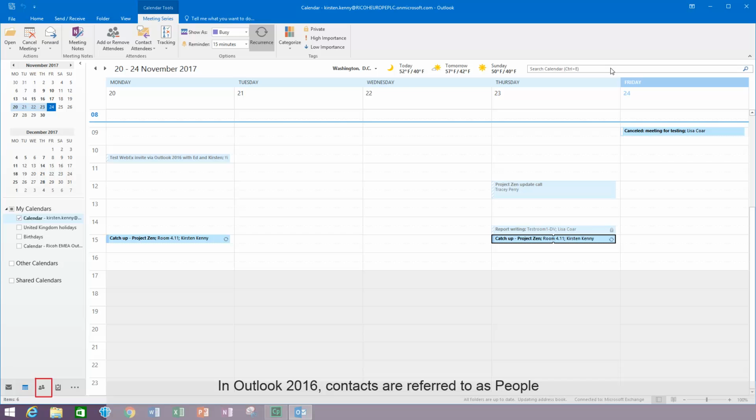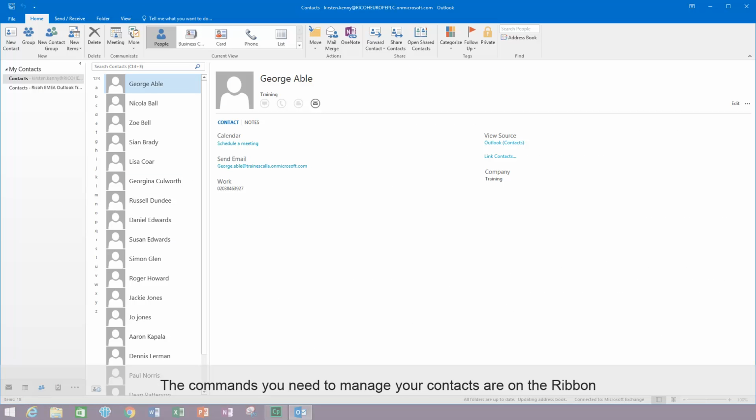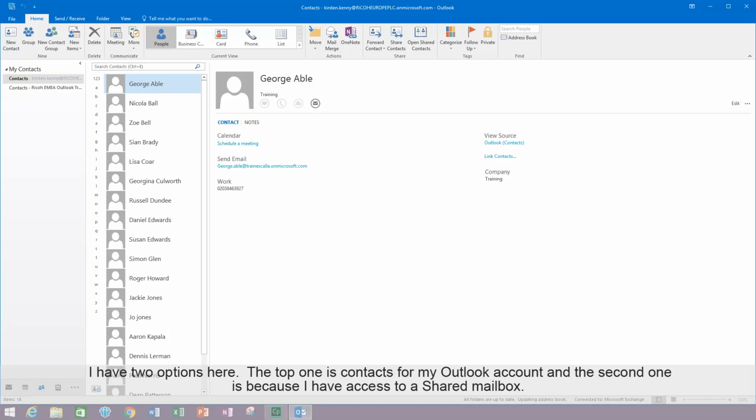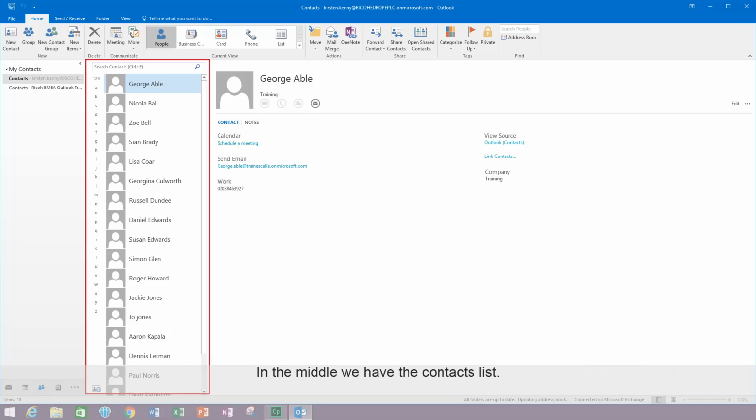In Outlook 2016, contacts are referred to as people. As always, the commands you need to manage your contacts are on the ribbon. On the left, we have my contacts area. I have 2 options here. The top one is contacts for my Outlook account, and the second one is because I have access to a shared mailbox. In the middle, we have the contacts list.